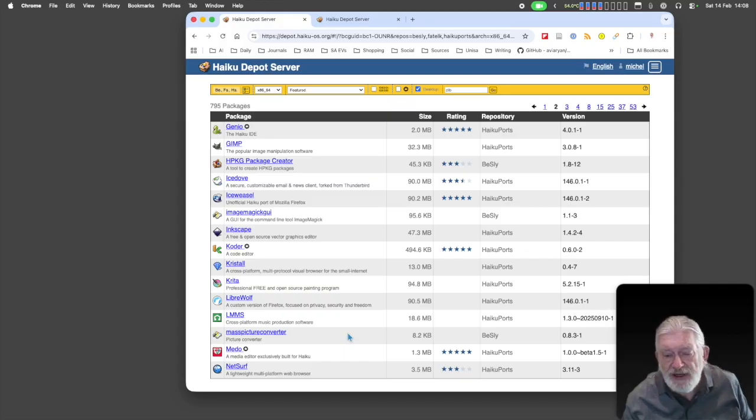Sometimes I skip one, but this is how I maintain the featured list in your HaikuDepot app, and yeah, on the web interface as well.